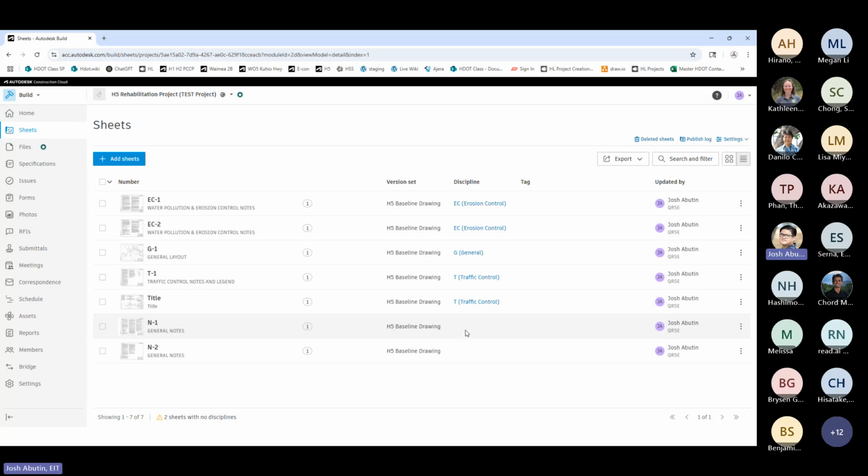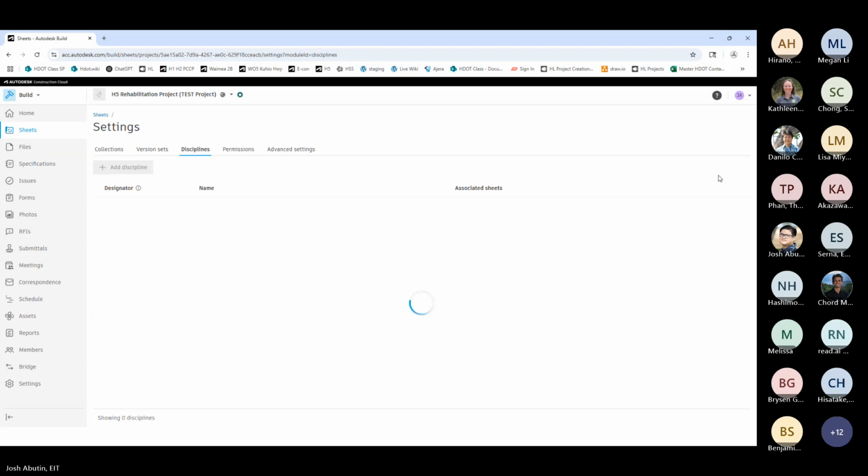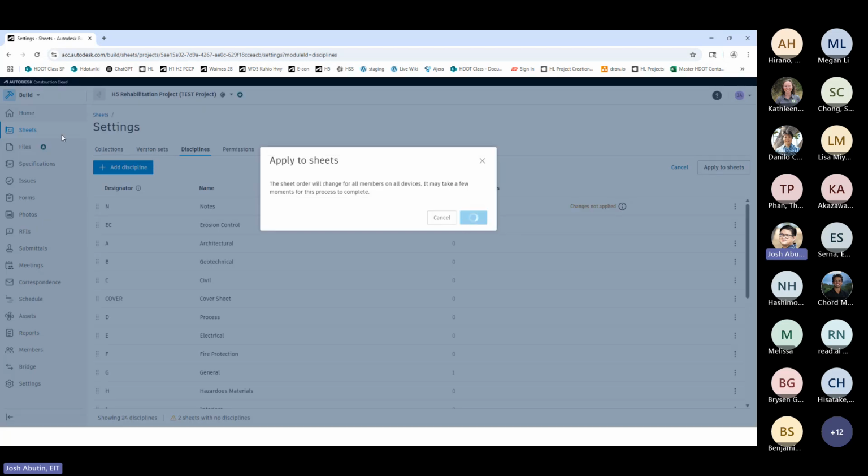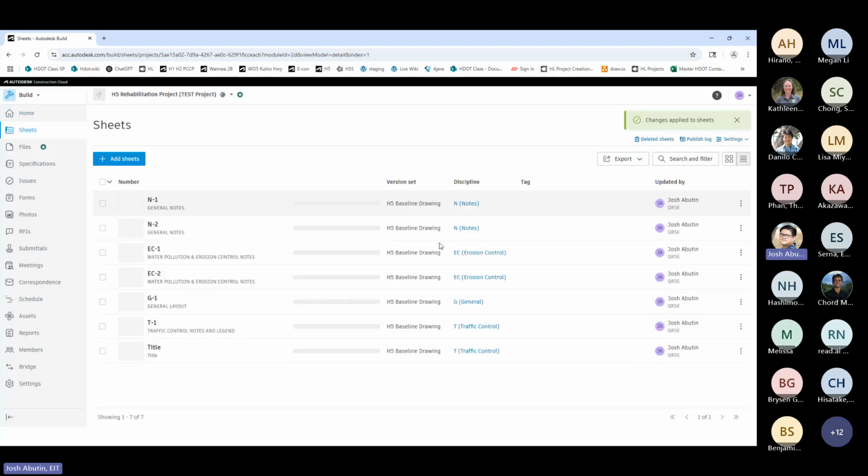And again, if you don't see anything here, that means it doesn't recognize the drawing number, so you'll need to add this. So for the letter N, we can just add this as notes. So we can go back to disciplines, put the letter N here, so it can recognize the page number. And we'll add notes as the name. Again, click apply sheets to make sure it saves and updates. And now all of the disciplines and tags have been added.